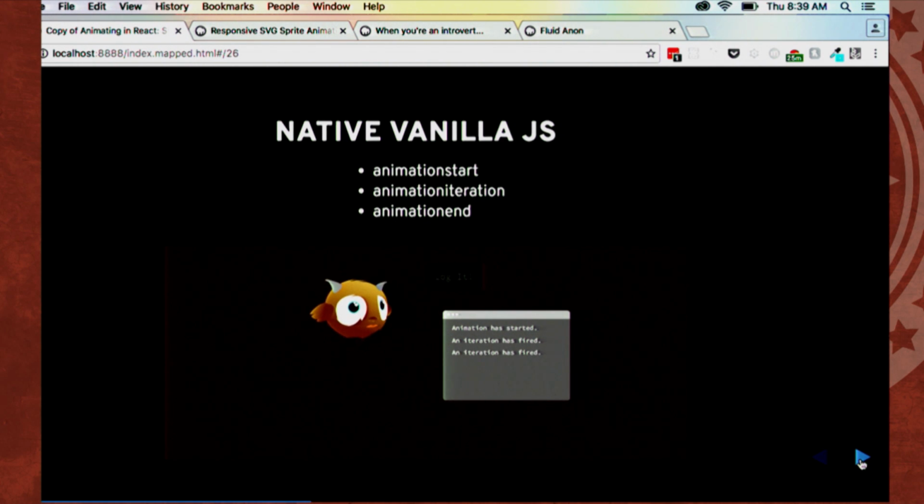I don't even know what that guy is. Sometimes I make these things really late at night, and I thought he was an owl, but somebody else thinks he's a fish. I'm just not sure.